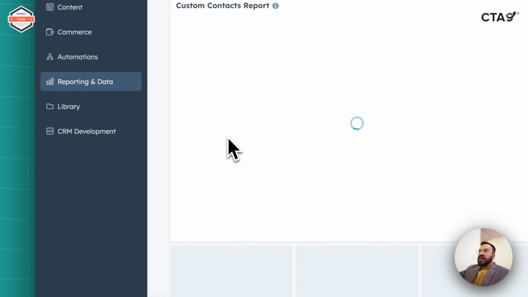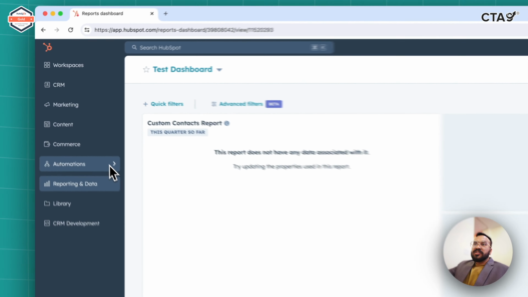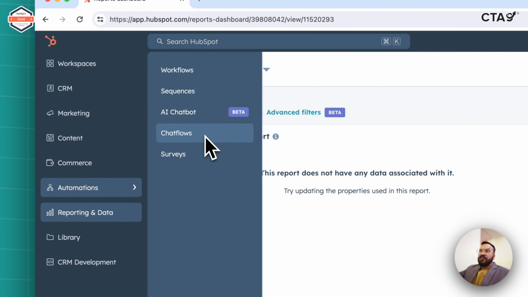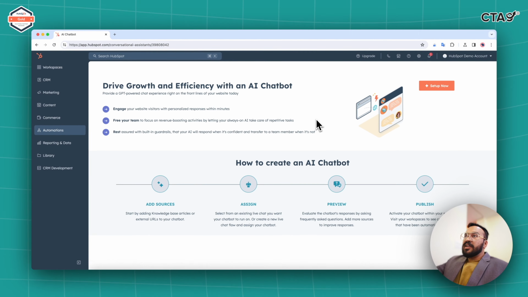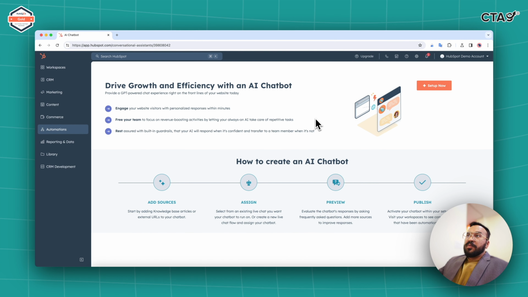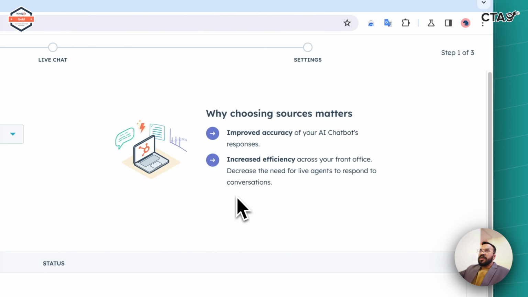Once you are inside your account, now on the left, look at the thing called automations. Click there, click on chat flows, and there is another option called AI chatbot. Click on that. Right now it's in beta. When you click on AI chatbot, it will allow you different options. So there is the option to drive growth and efficiency with an AI chatbot. Yes, absolutely. It saves you a lot of time and hassle. Click on setup now.